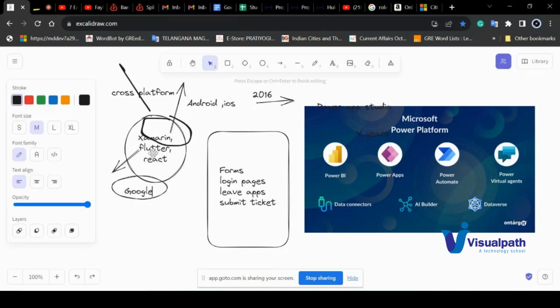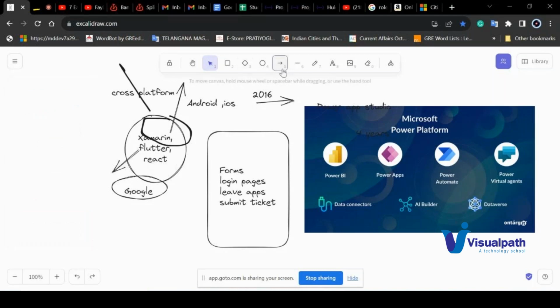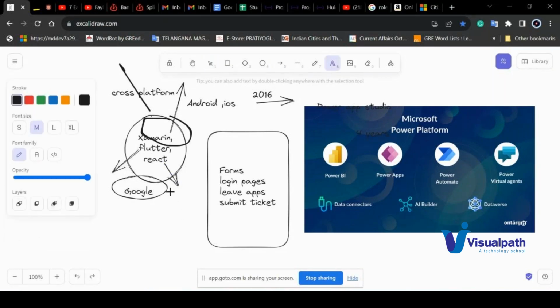Flutter is an open source tool. React is an open source tool, but Xamarin is not an open source tool because its owner is Microsoft. Whereas React, it is Facebook. So these two also we use regularly. Facebook in the sense, it may be your WhatsApp. We can rename it as Meta or Facebook. Clear.